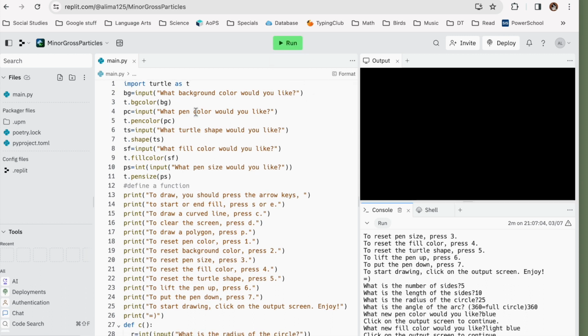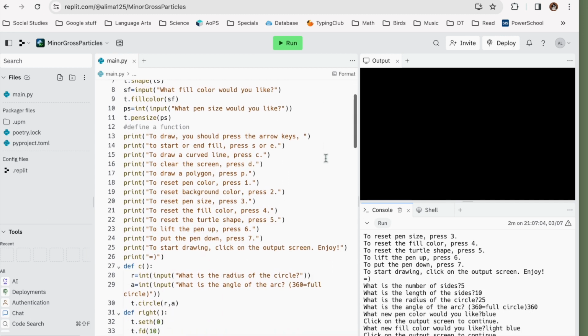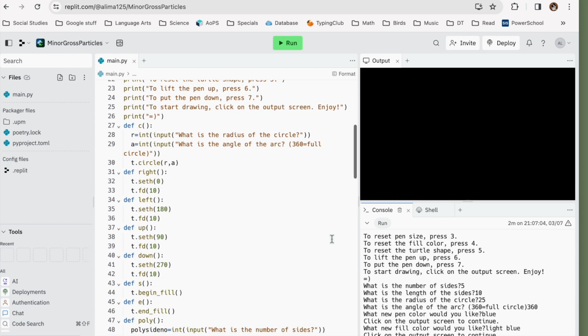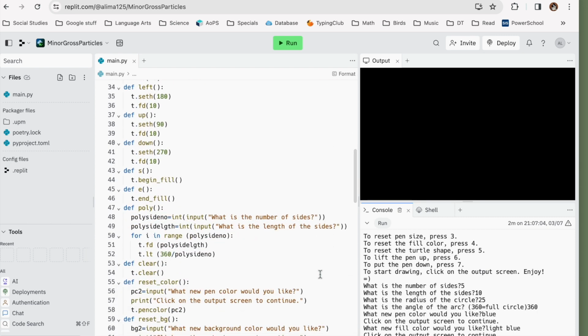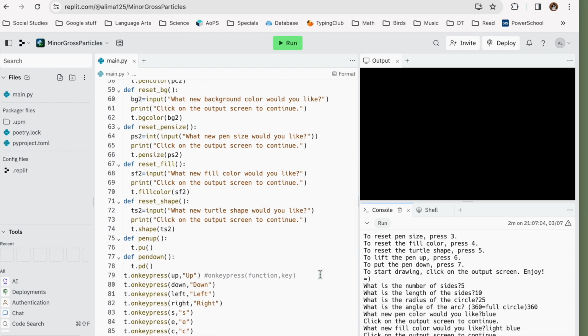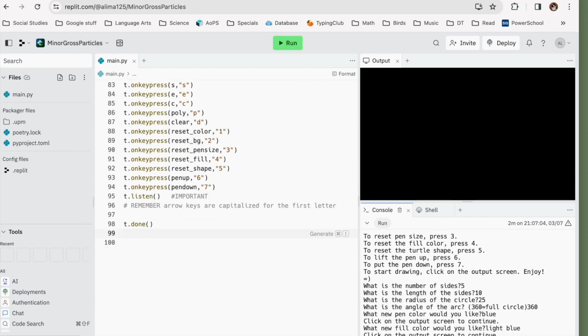Here I'm going to show you my code. The first of all parts of the code is me printing the instructions onto the console tab, and then I define my functions for all of the possible keys, and then I put the function into the on-key press code.